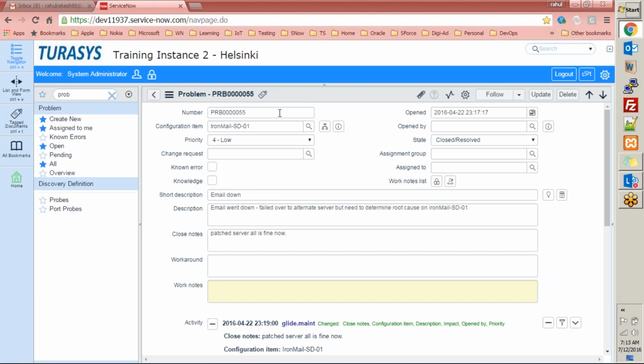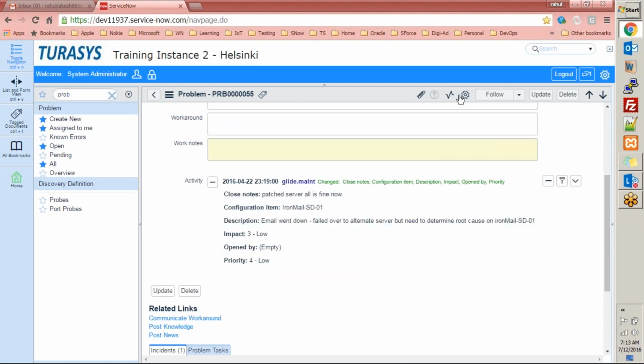See, this is the problem record created on the configuration item iron mail, and the state is closed right now. But before it was closed, you can see there was a workaround here. You can see from the work notes: email went down, failed over to alternate server, but need to determine the root cause on iron mail SD01, right? See, root cause remediation is important in problem application. This is very important, right?